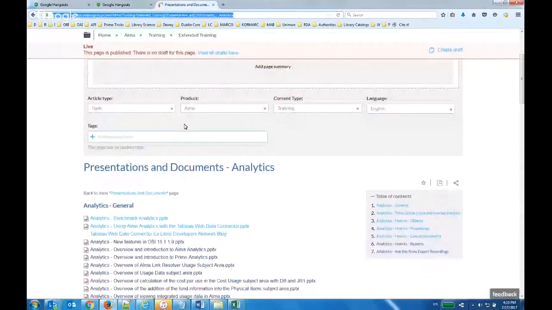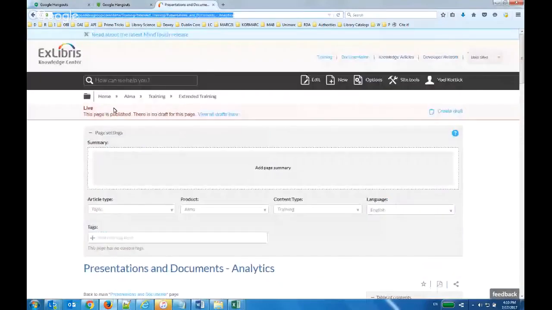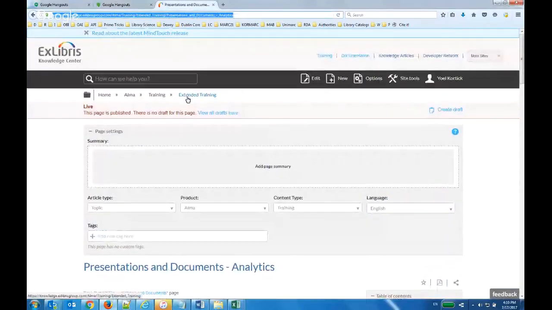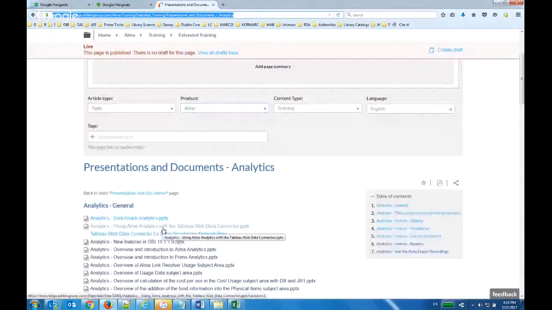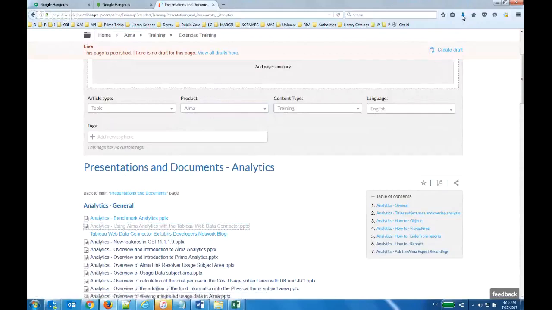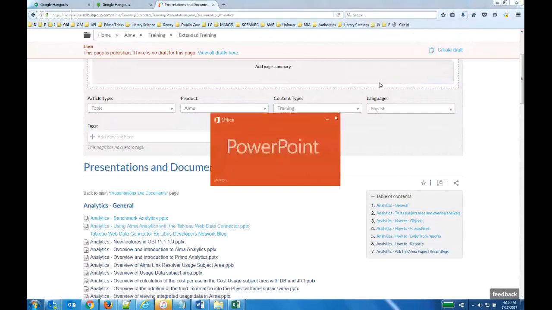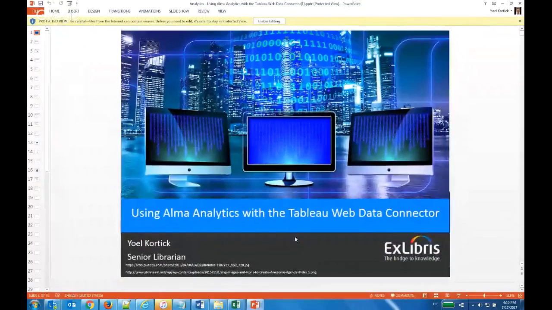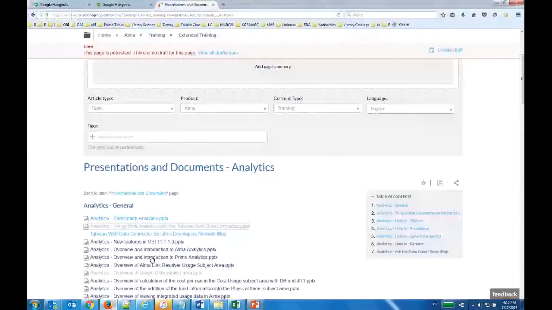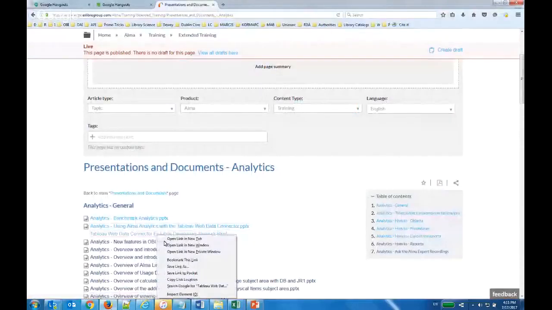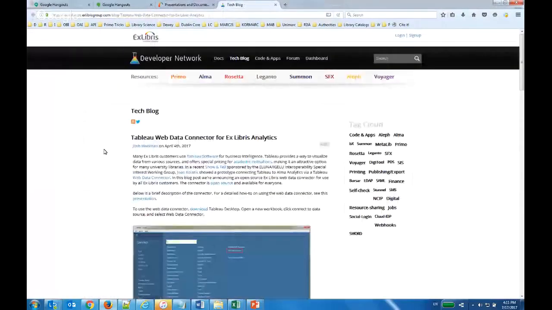So here I'm under Home Alma Training Extended Training, and here we have a PowerPoint, which we're not going to use slide by slide right now, but we will look at it just to see the general makeup of what's happening here. I'm going to open it right here so everybody can look at this. It's going to cover the main things we're going to see live right now here. And also in the same spot, there's a link to our blog on the Developers Network. Here's the Developers Network. Here's the blog about using the Tableau Web Data Connector.